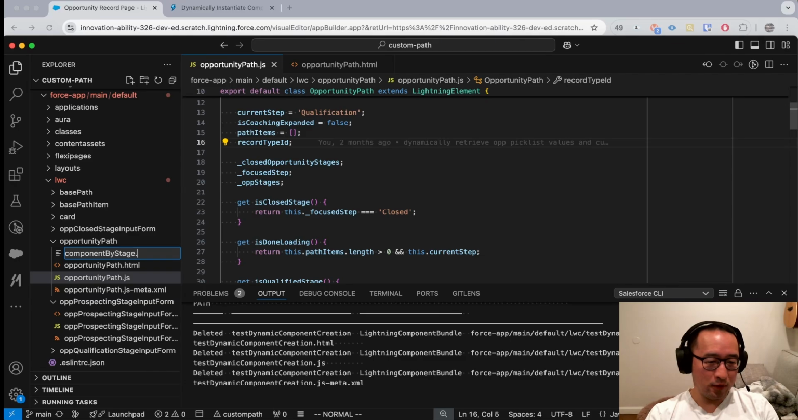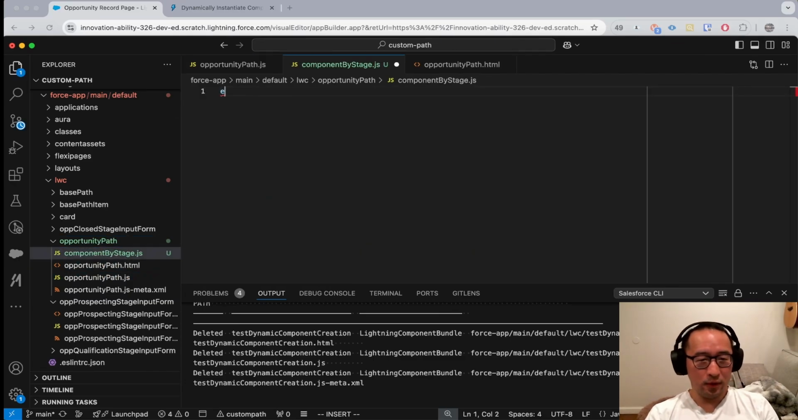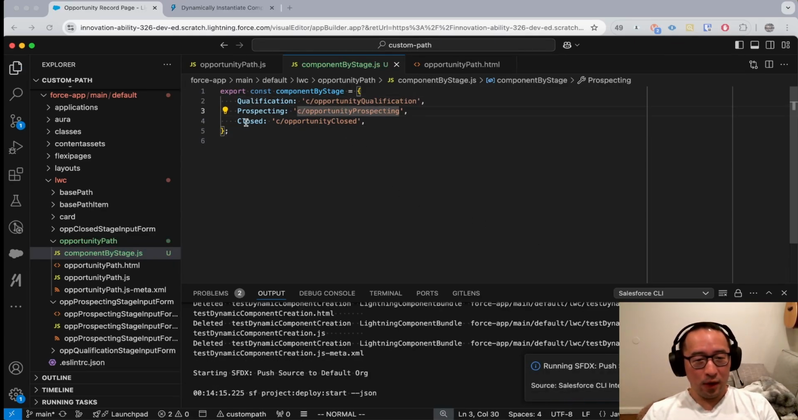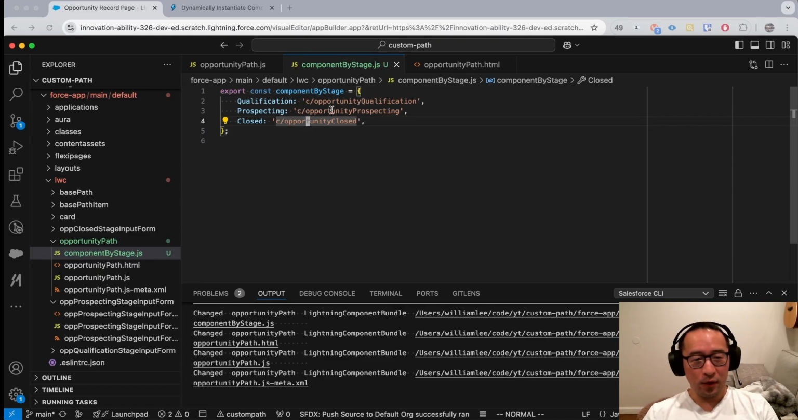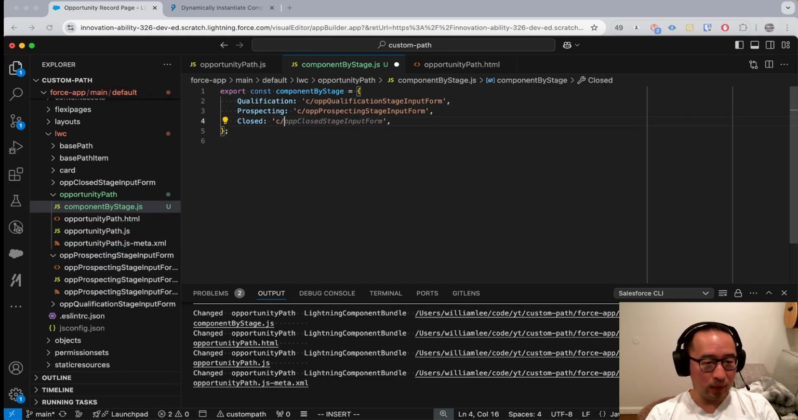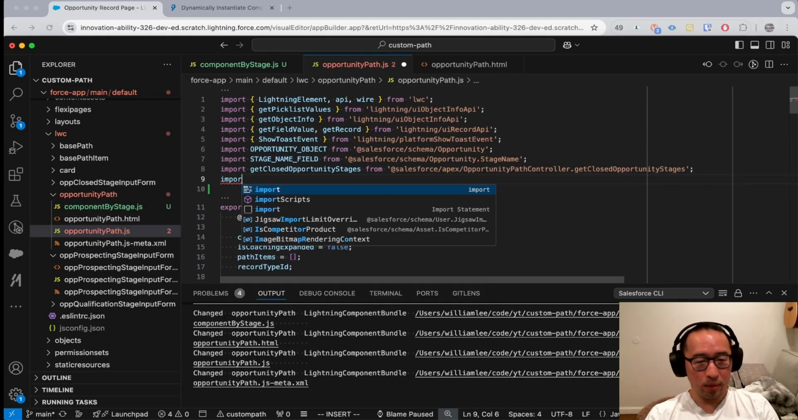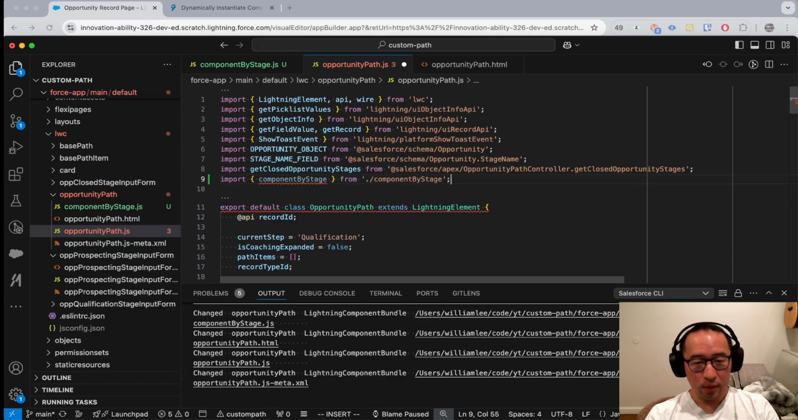by stage.js. So we could export a const called component by stage. And yeah, look at that. It knows exactly which components I already have and figures out the stage, but these are not the correct names. This will be op closed. Okay, pretty close. And then I could go ahead and import. Okay, there we go. That should be fine.